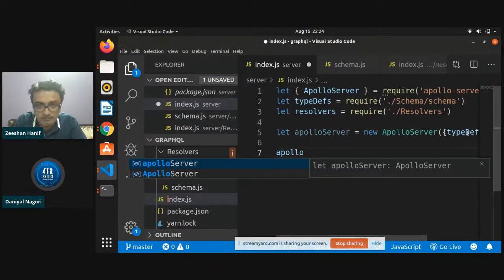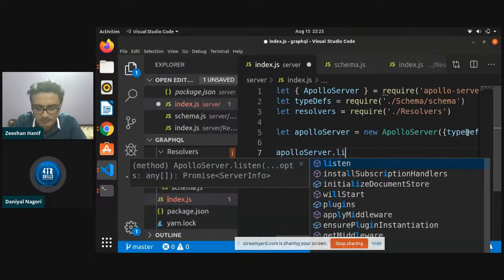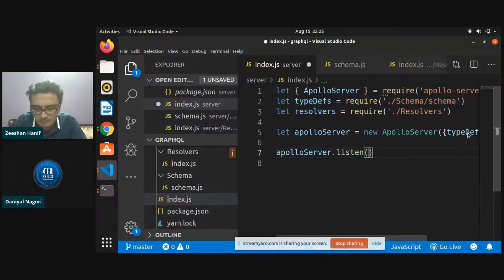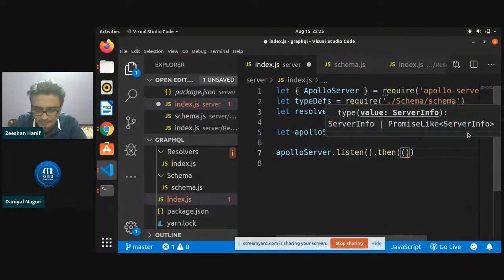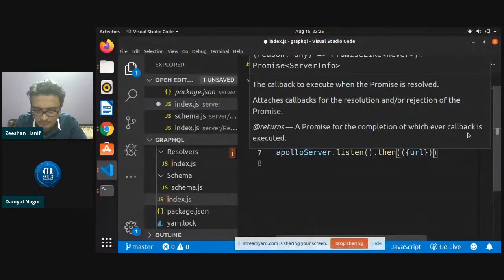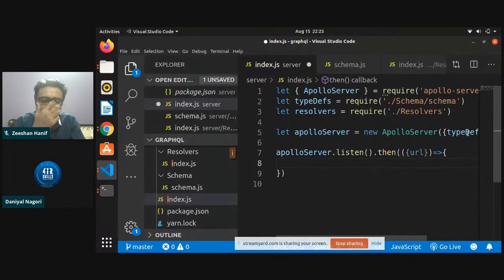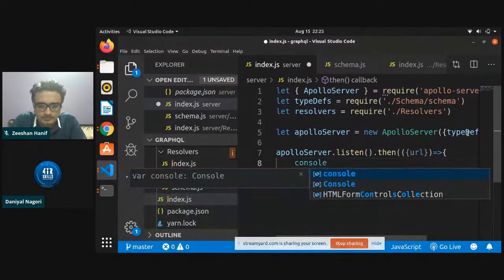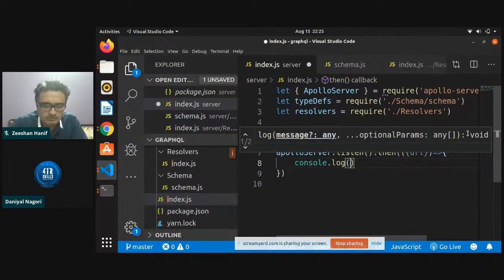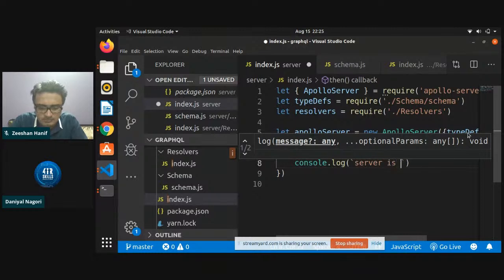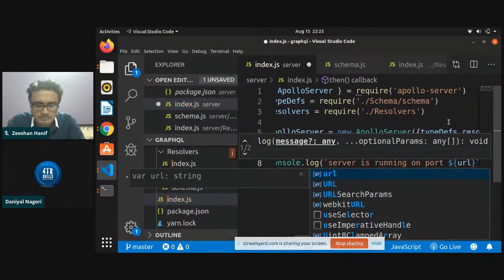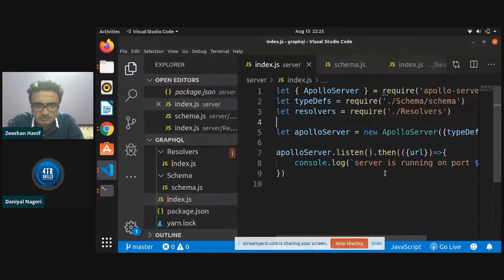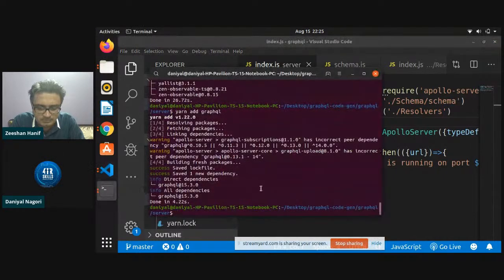This code is also available in the Apollo website, so don't worry about that. But I'm just creating it from scratch and writing the code as well. Once it's done, I will explain it. Let's try to run it and see everything is okay or not.